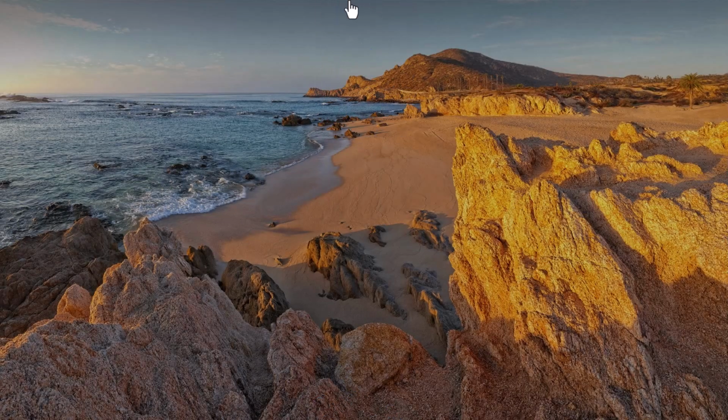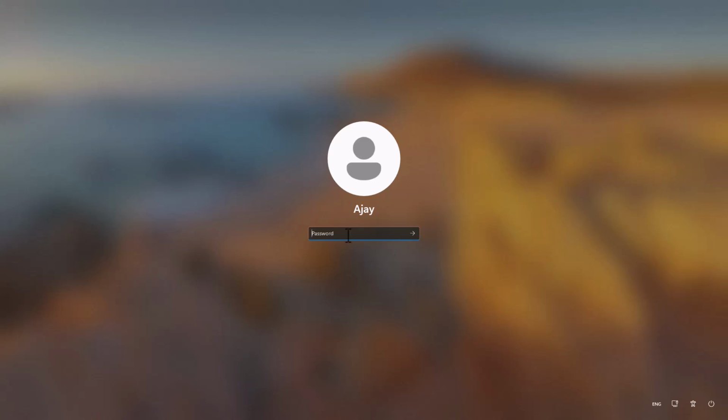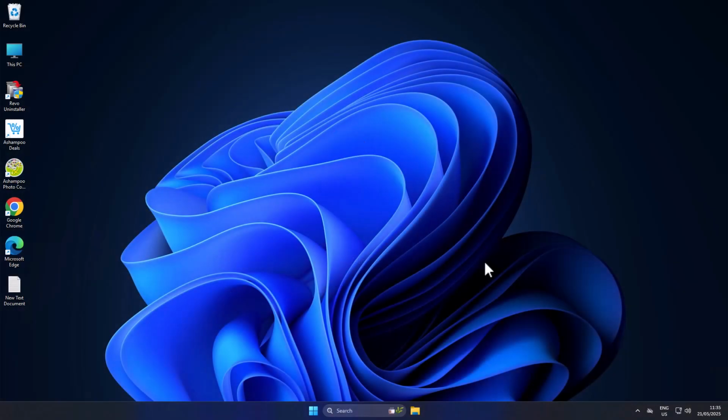After restarting, you just need to type the password. After typing it, press enter. And now you log in. And that's how you can set a password on a laptop or PC.